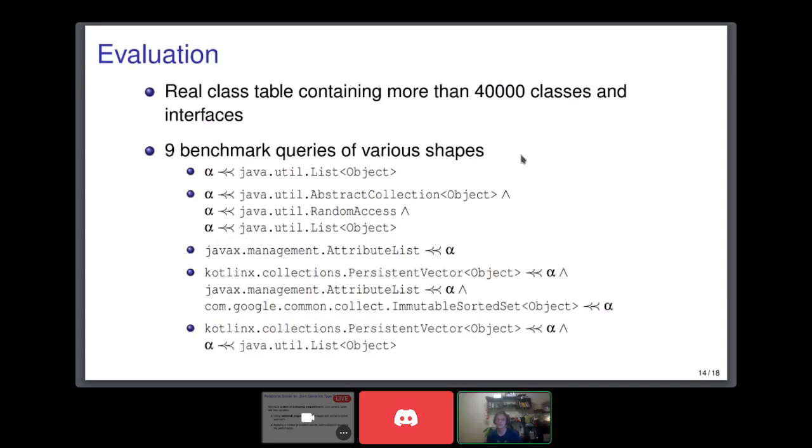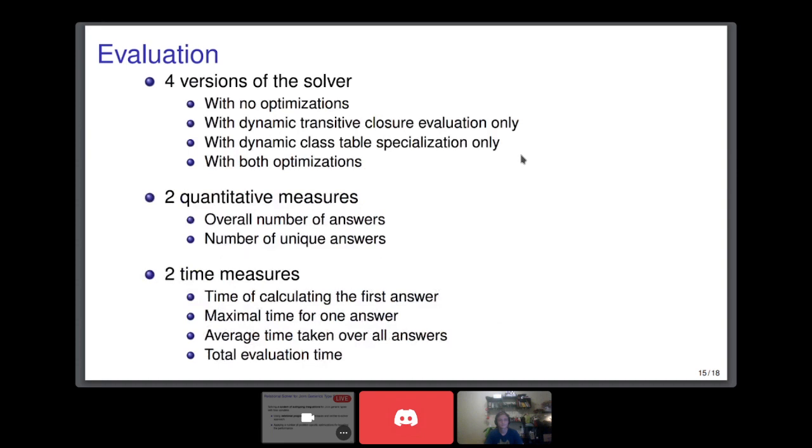We evaluated our solver for a real-world class table containing more than 40,000 classes and interfaces, and we used 9 realistic benchmark queries of various shapes. There are 2 single-type inequalities and 7 different systems of inequalities. First, we wanted to evaluate the effectiveness of the developed optimizations. So we tested 4 versions of the solver: without optimizations, with optimized closure, with optimized search in the class table, and with both optimizations.